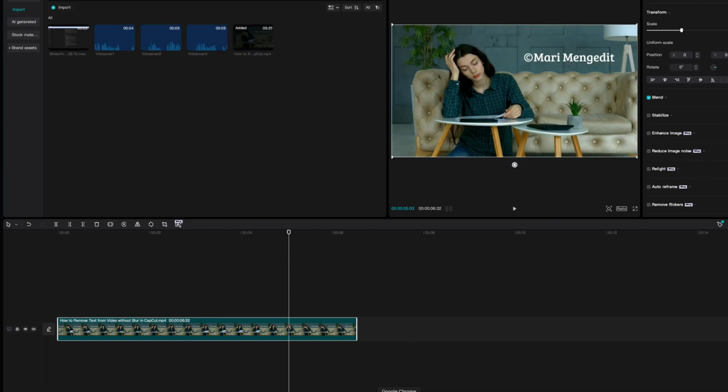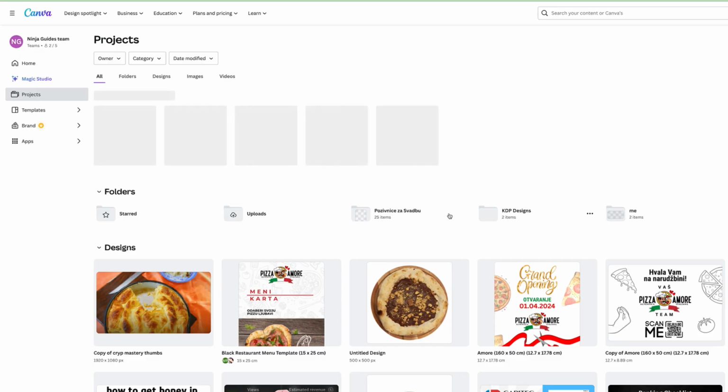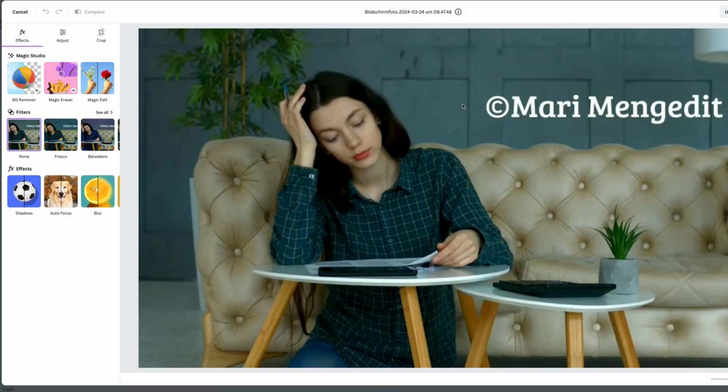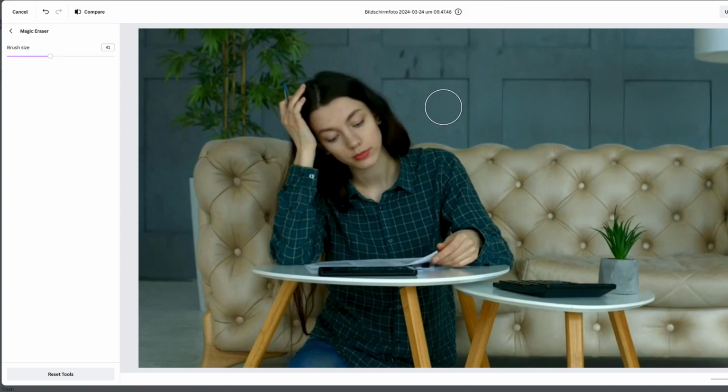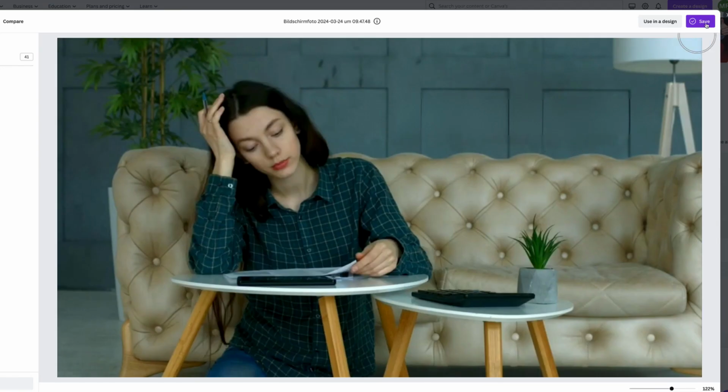Then you have to open Canva. In Canva, just drag and drop this screenshot, okay? You also have apps that can delete watermarks, but I'm showing you this because this is one of the easier methods. In Canva, you click on Magic Eraser, and then you just make the brush size higher, like this, and just go over the entire text here. So you see, after it's removed, I'm just going to save and download this image and import it into CapCut.